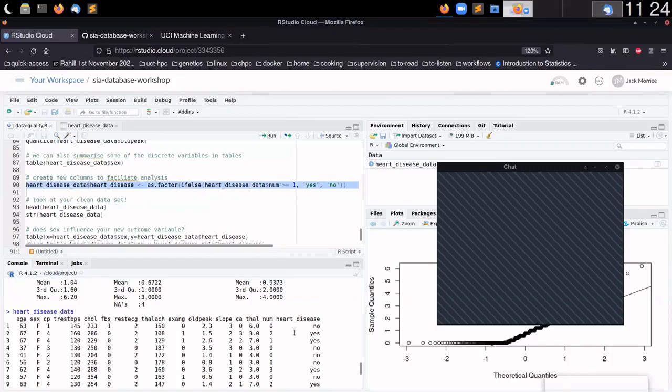But what it does is it says, if num is 0, then say no heart disease. If num is greater than 0, then say yes, heart disease is present. So now we've got a binary outcome variable. And we want to know if some of the predictor columns have anything to do with this heart disease column.